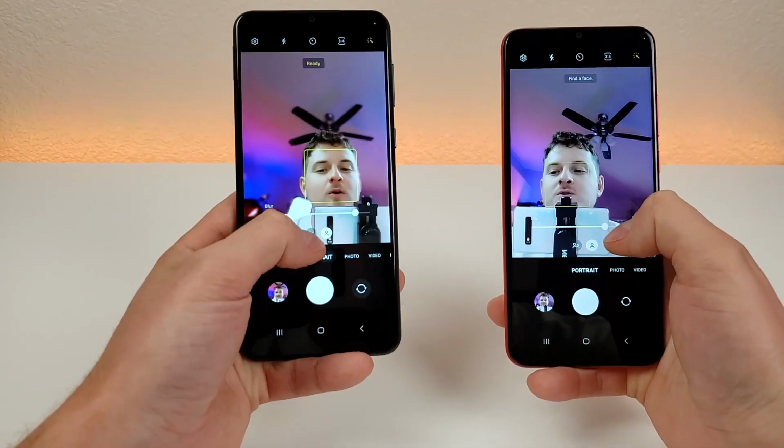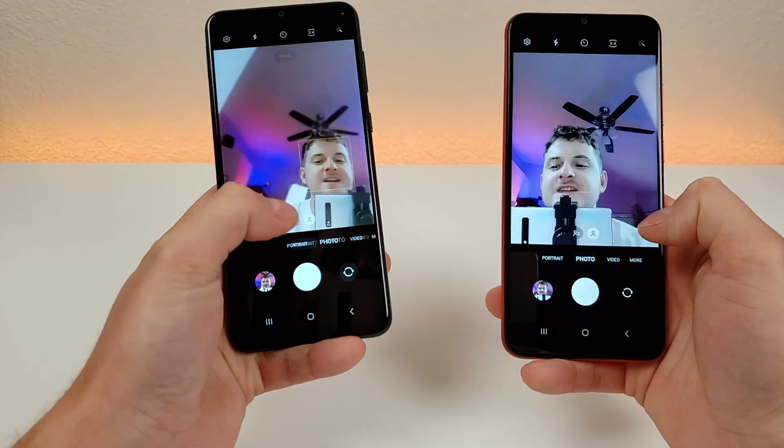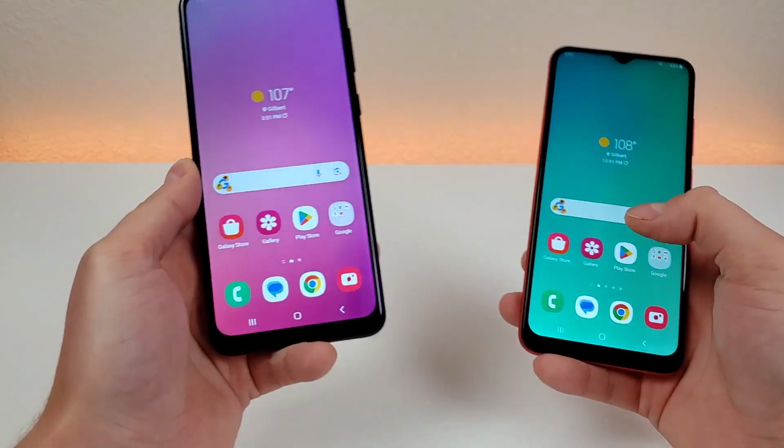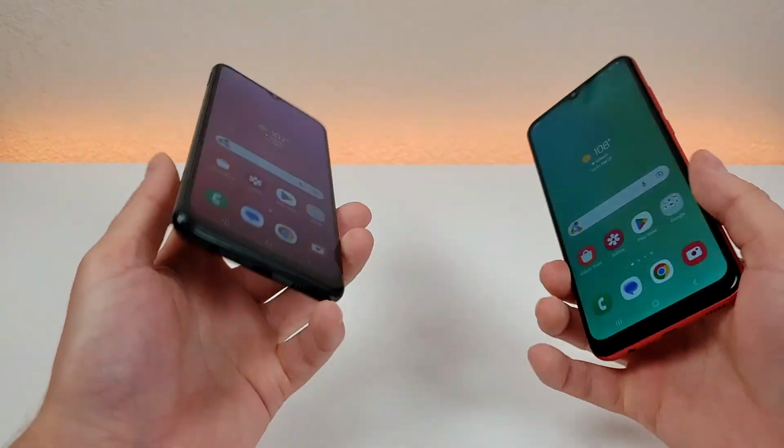And with both phones, we do have a group selfie option, so it does crop things out a little bit. And then you can take standard selfies with both phones as well. And then also, both of these phones are capable of capturing 1080p video with both the front and rear cameras.